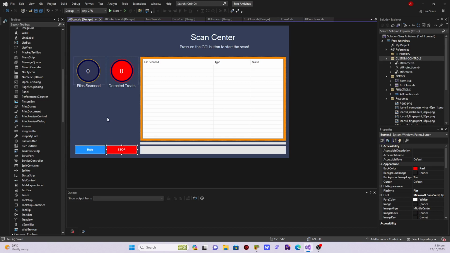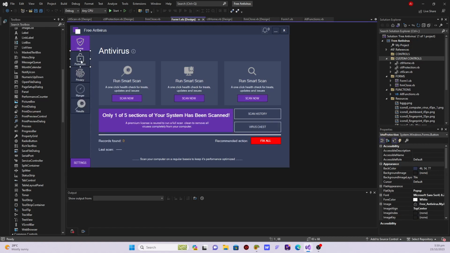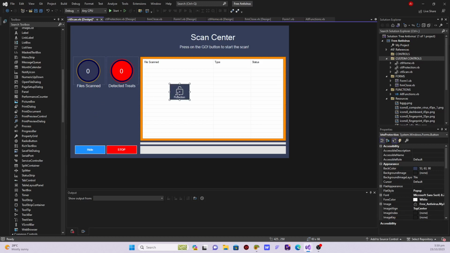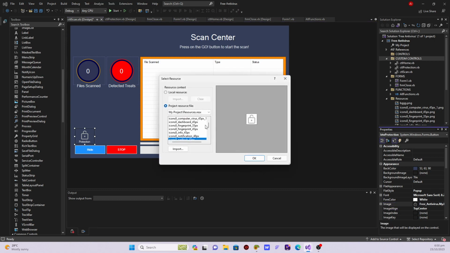So I'm going to save this, and since I have a button right here, I'm just going to go to the form one, I copy one of these, and I'll just come here, then I paste it out here. So I'll just put it here. There you go. You see we have this. So I'm just going to change the icon to scan.